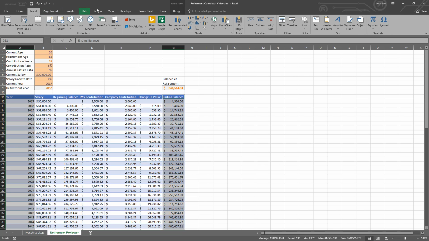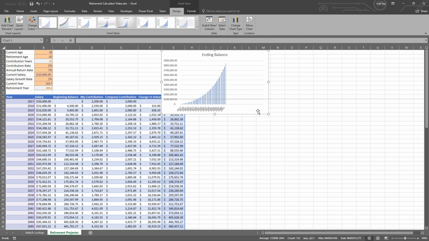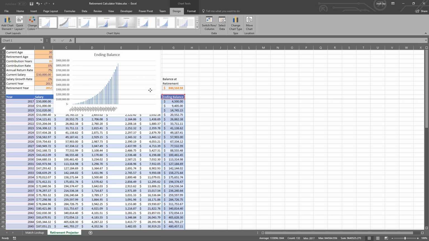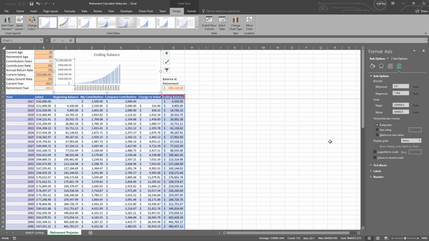So let's go insert a chart. In my testing, I found the column chart seemed to work best. So let's go ahead and put it up here. And let's format our axis. And let's do our number. Let's change this format code.